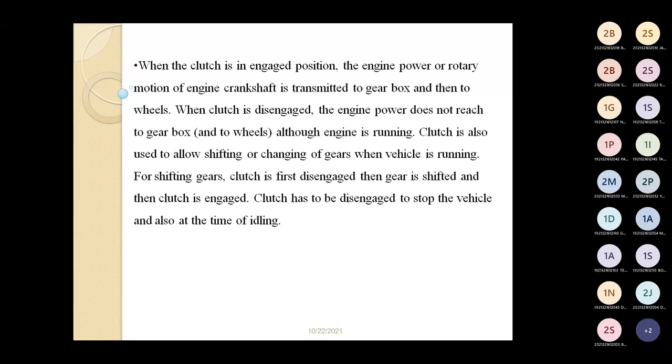When the clutch is in engaged position, the engine power or rotary motion of the engine crankshaft is transmitted to the gearbox and then to the wheels. When the clutch is disengaged, the engine power does not reach the gearbox and the wheels, though the engine still runs. It means that whenever the clutch is disengaged, the engine will not stop, it will run. Whenever it is in engaged position, the clutch will rotate. But when it is disengaged, the power flow will not be there from the engine.